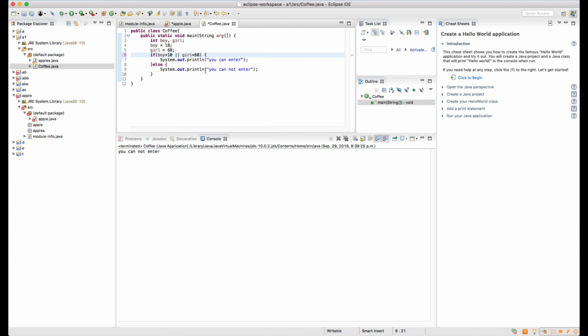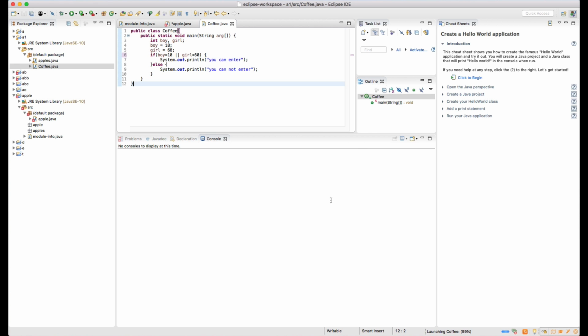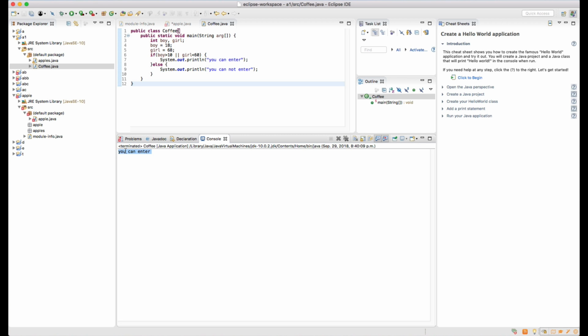For the pipeline, if one of the conditions is satisfied, it's going to print you can enter. Here one of the conditions is not satisfied, 68, but greater than 10 is satisfied, so it's going to print it anyway. If both are not satisfied, then only it will go to you cannot enter. Now when I run this one, it says you can enter, and that's how the logical operators work in Java programming.